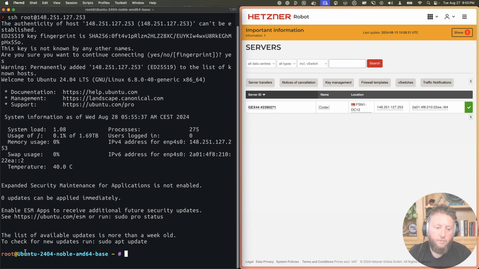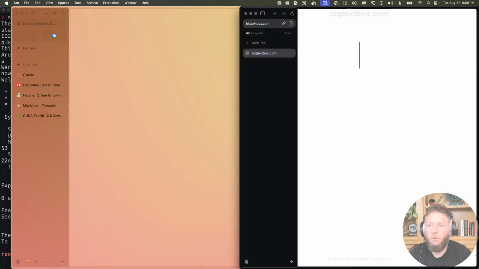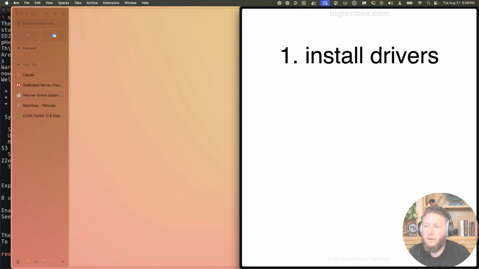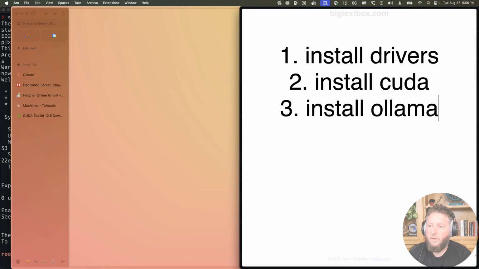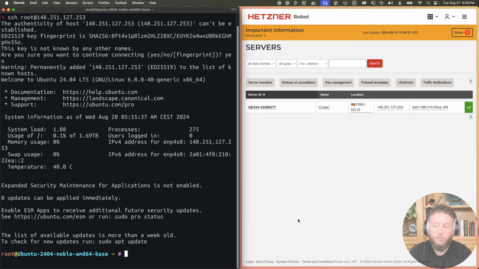So once we're up here, we have a ton of great stuff we can do. The steps that we really need to go through. So what do we need to do? We need to, one, install drivers. We need to install CUDA. And we need to install Ollama. And then last, maybe we get this thing behind a VPN. First things first, to install the drivers, we really don't have to do much.